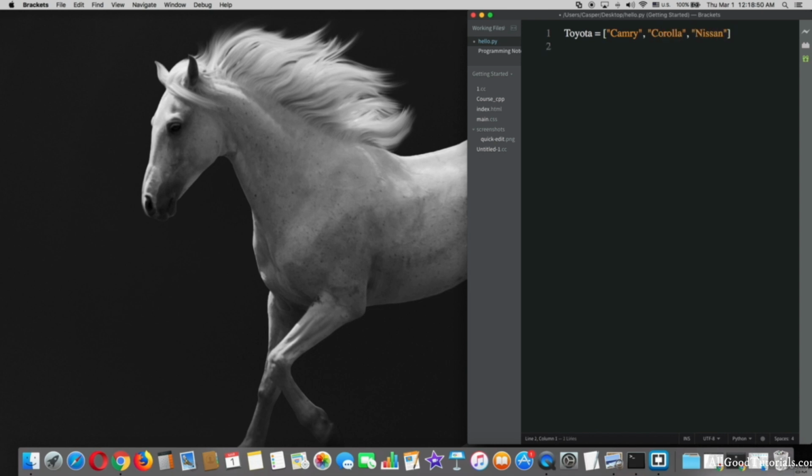So right now, to delete an element, you just have to type del and the list name Toyota with the square brackets and the number of the element, such as Nissan, which is number 2 because Camry is 0, as we know that. After that, print Toyota, save the file and try on terminal.